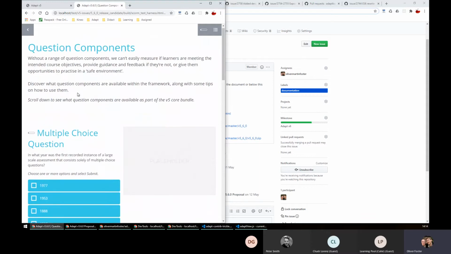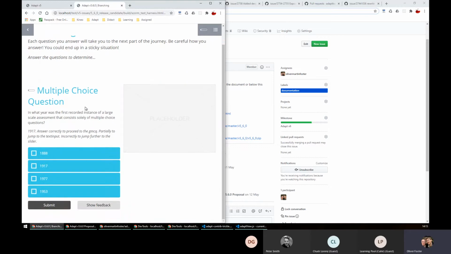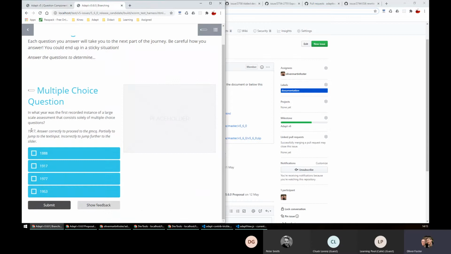I'm sure a lot of us know the answer to those questions, but what I've done is set that page up as a branching scenario. The answer to these questions will determine what the next question is out of that original set. And there is some looping in it. So what you'll see here is that the answer is 1917. If I answer it correctly, it will go to the GMCQ. Partially, we'll go to the text input, and incorrectly, we'll jump to the slider.